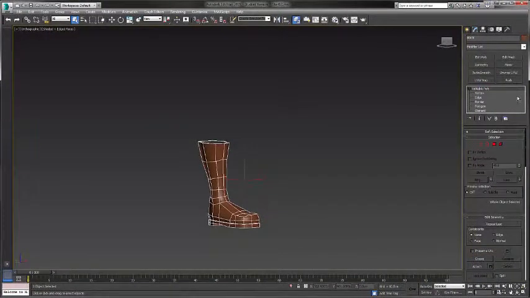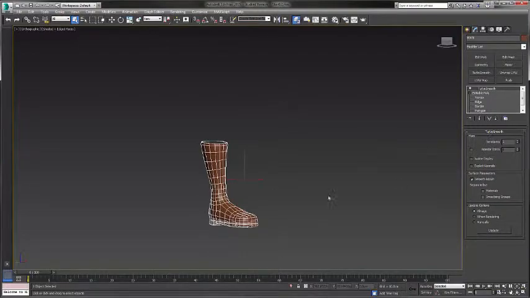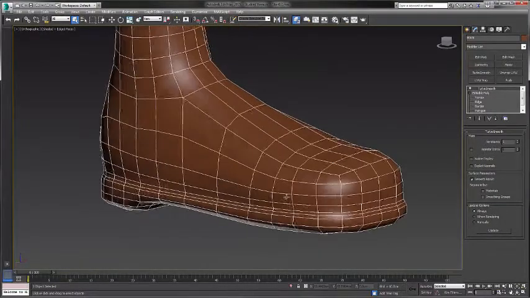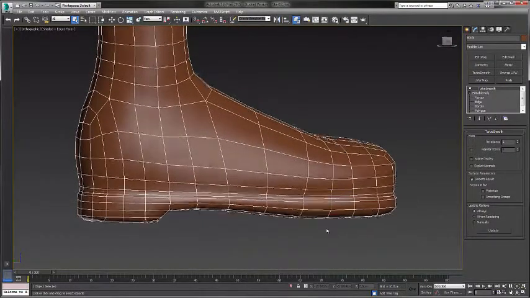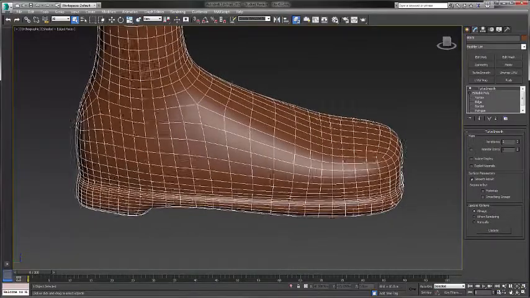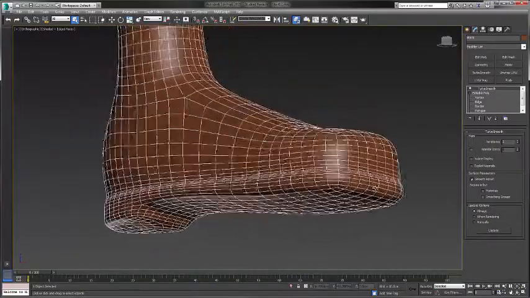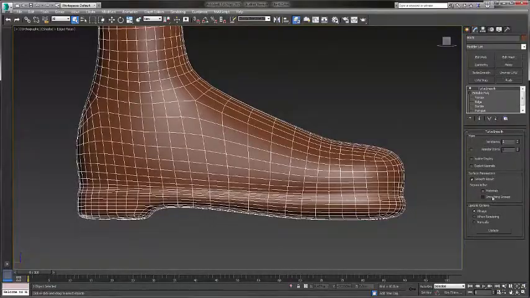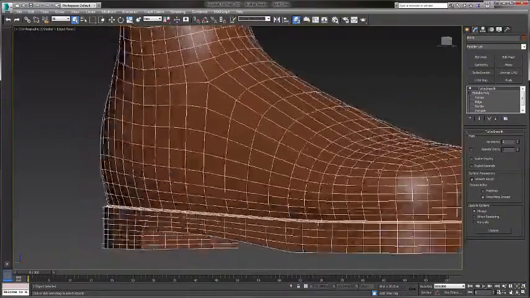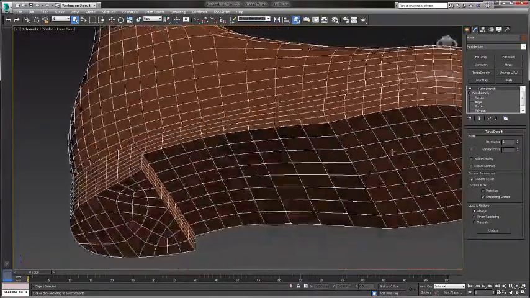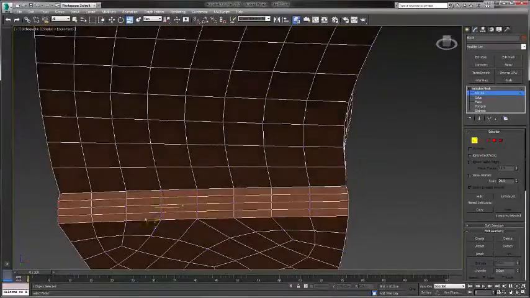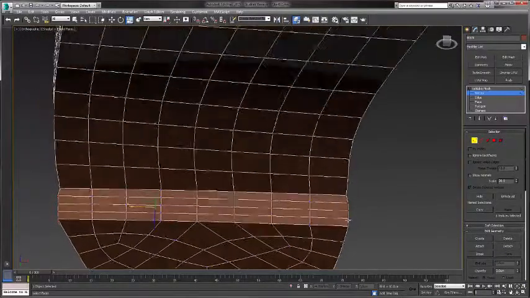Okay, so we're going to have to do a few things to our boot before we can take it into Mudbox. If I apply a turbo smooth here, you can see that without the smoothing groups checked, everything becomes one big mushy mess. So what we want to do is keep the hard edges. So with the separate by smoothing groups, I can collapse that stack. This is the only time you should ever collapse the stack with the turbo smooth on.